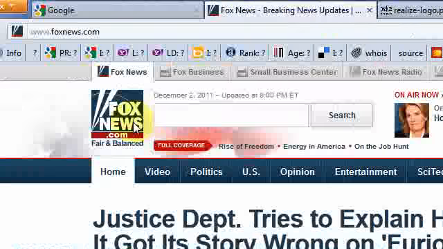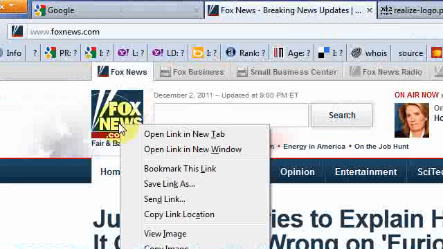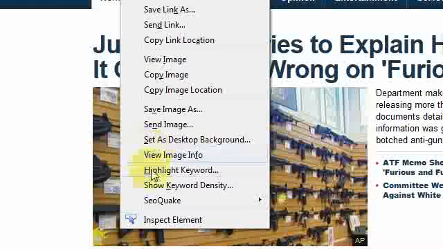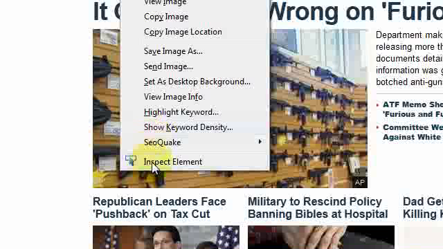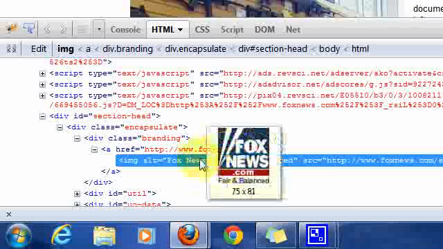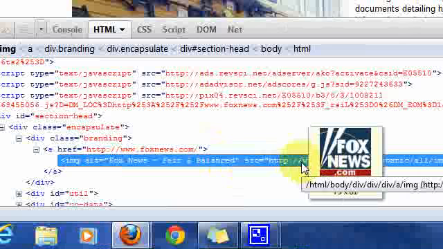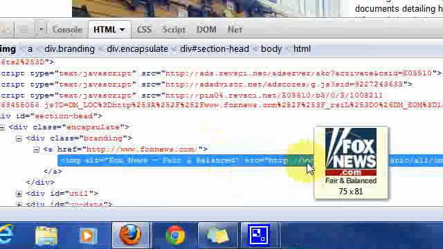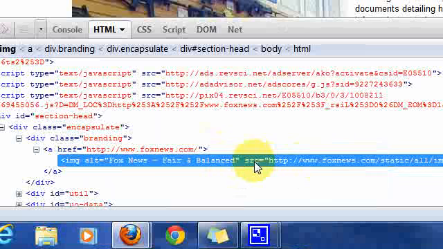Fox News. Now I don't watch news much, but this is a website that my logo fits into when I do it, and it doesn't look too bad. Again, I'm going to right-click, scroll down, click on Inspect Element, and that's going to bring up this window on the bottom. It's already going to have highlighted whatever I right-click to get onto Inspect Element for you. And again, look for the source code, that SRC.